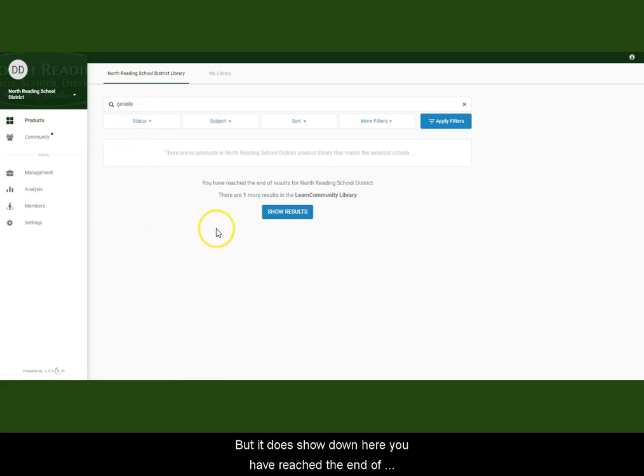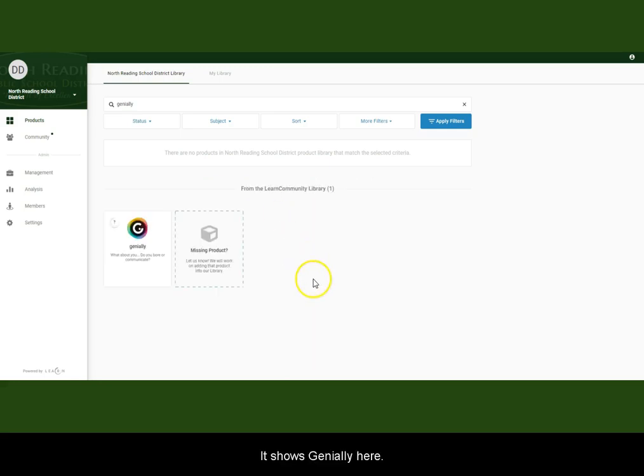But it does show down here, you have reached the end of the results, but there are one or more results in the Learn Community Library. And when I click on that Show Results, it shows Genially here. So this product currently is not in our library, and I want to make a request to see if I can have it added to our library.